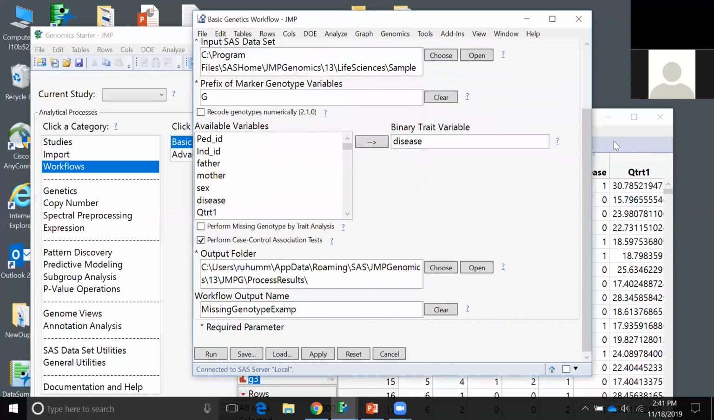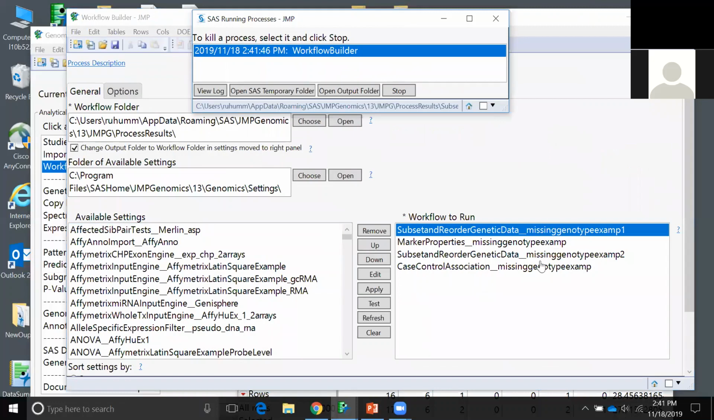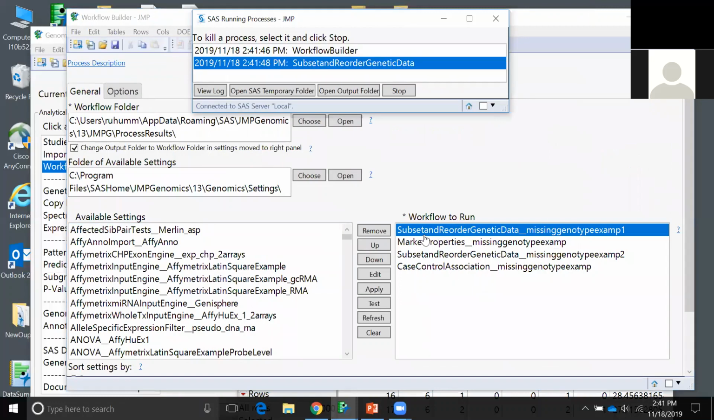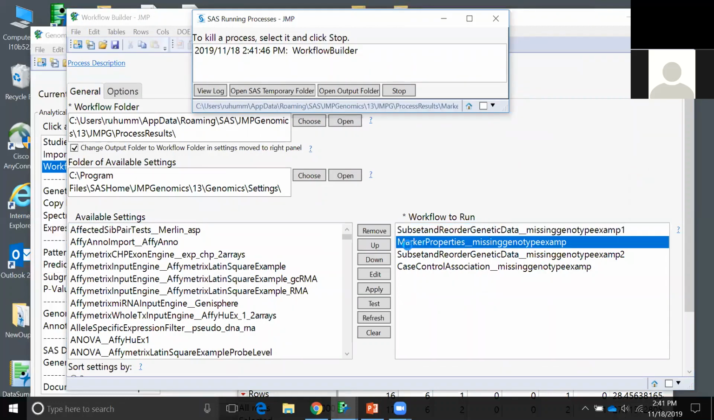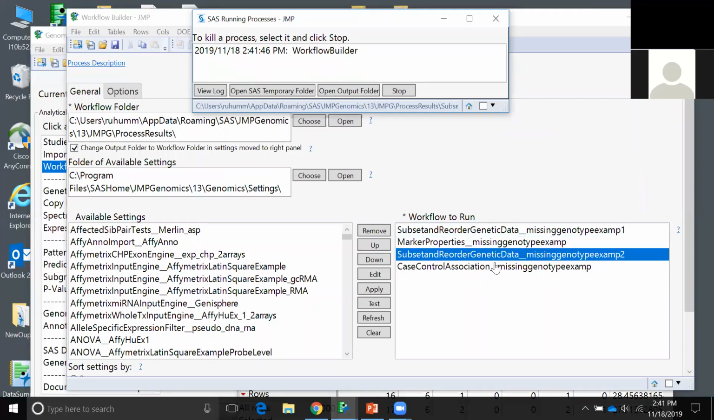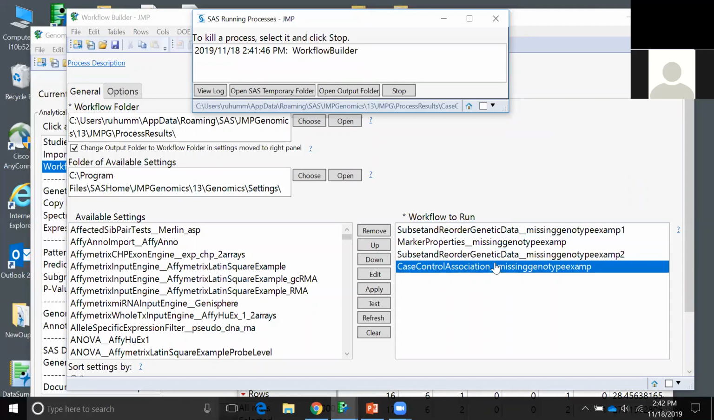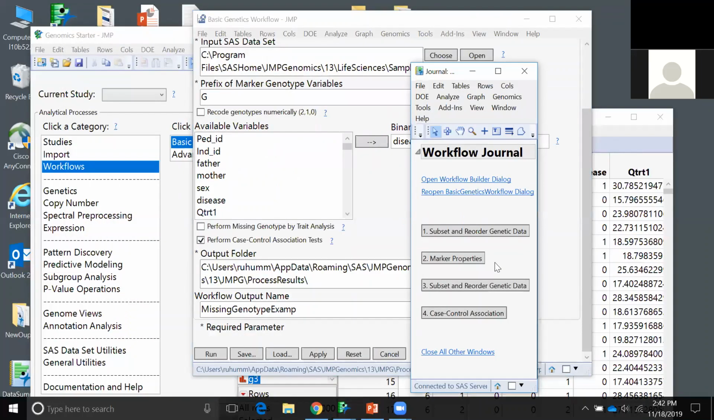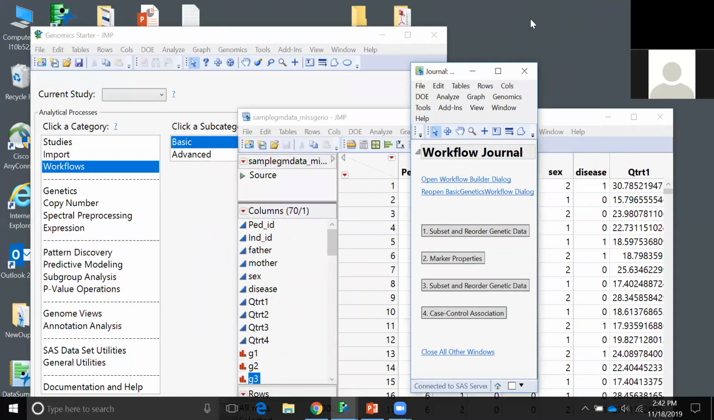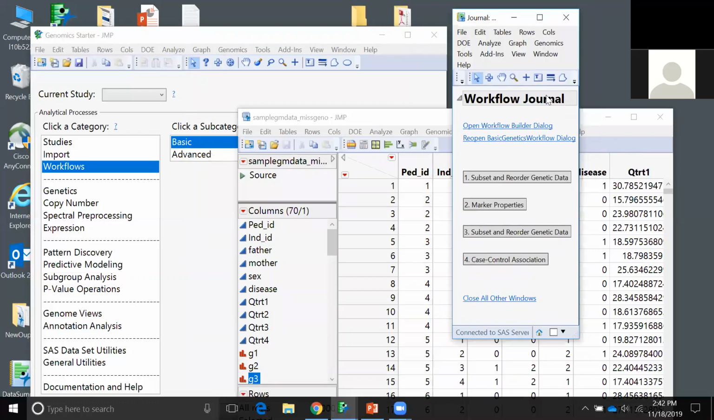So we're running the basic genetics workflow, and it runs reasonably quickly. Then it shows what it's doing. So it's actually going to do that subset and reordering, that marker properties analysis, another subset and reordering, and then it's going to do the association, the case control association. So I showed you screenshots of the individual components. It's actually even easier to run if you just use the workflows. So that's it. We ran this, and we get the results looking like this.